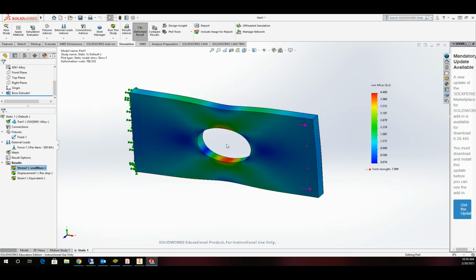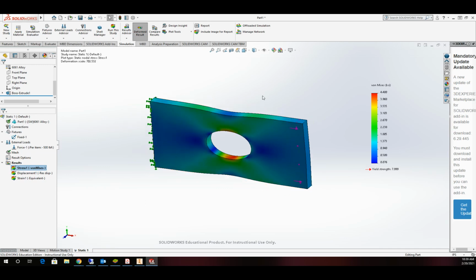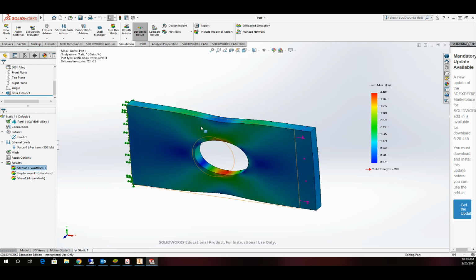So this is kind of the first approach that we can take with just using global mesh options for that. Okay, so that's kind of the first pick our way through it.